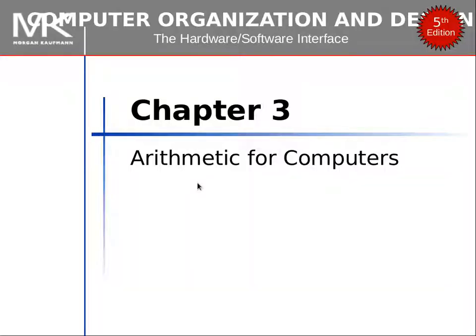Okay, let's go ahead and get started today. We're going to talk a little more about arithmetic for computers, namely multiplication and division.